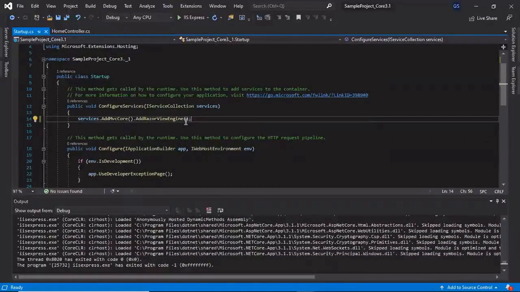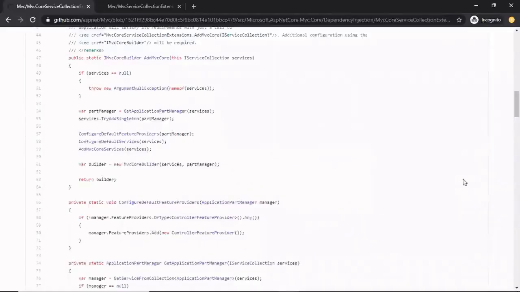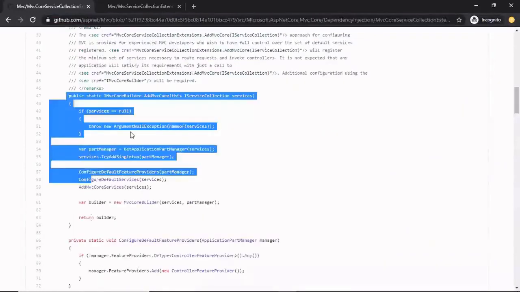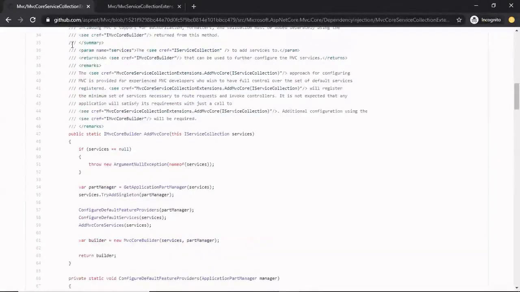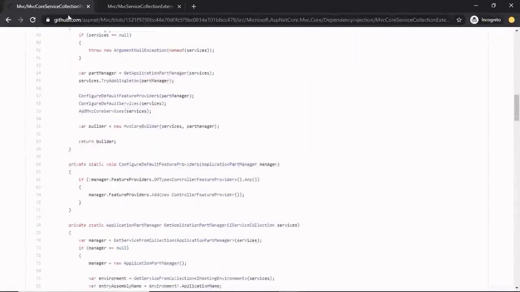As we know, MVC is open source. So let's look at the code for AddMvcCore. This is the official MVC Git code, so I have picked it for this. If you see the method of AddMvcCore, it is adding some default features which are required for your application. If you want to understand the features, you can check this link. I have given this link in our blog, so you can check that.